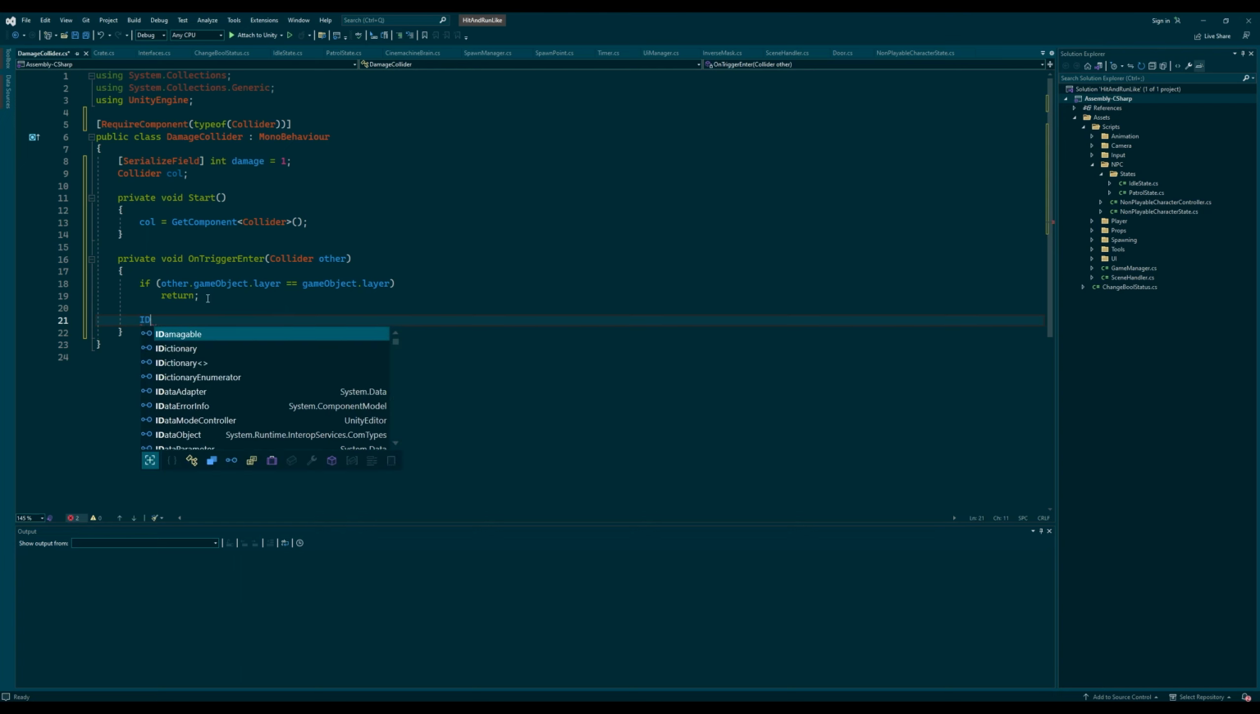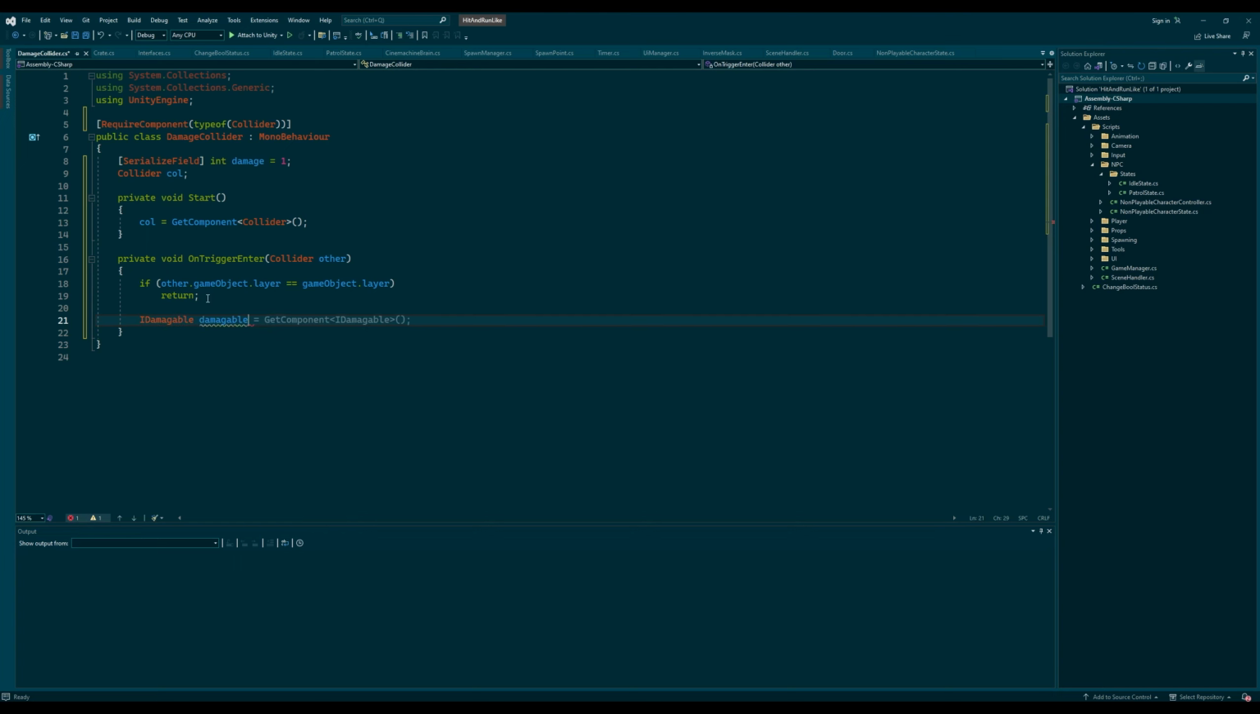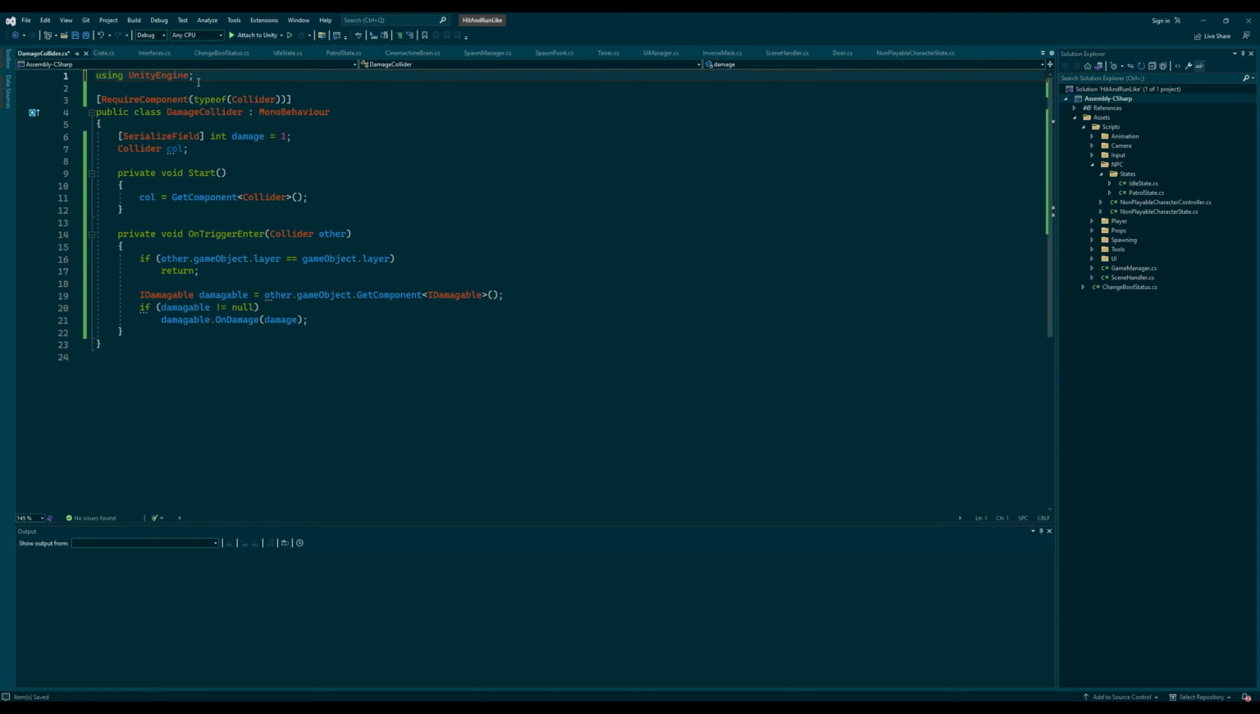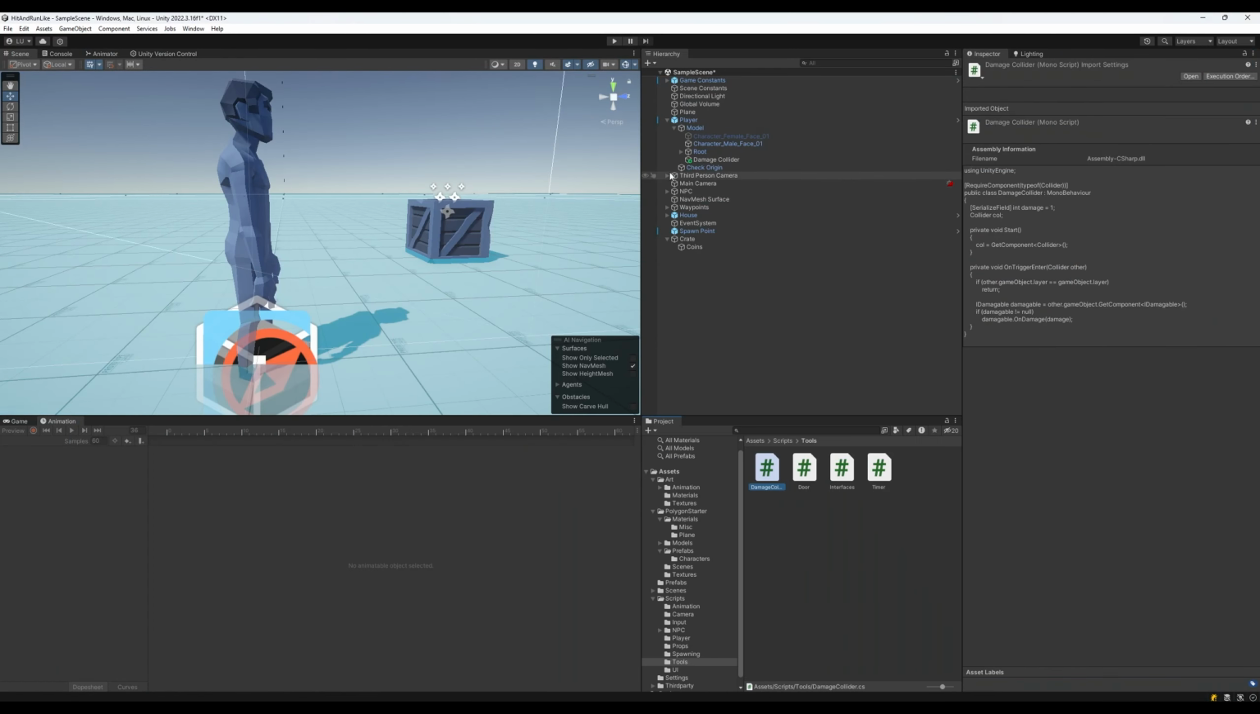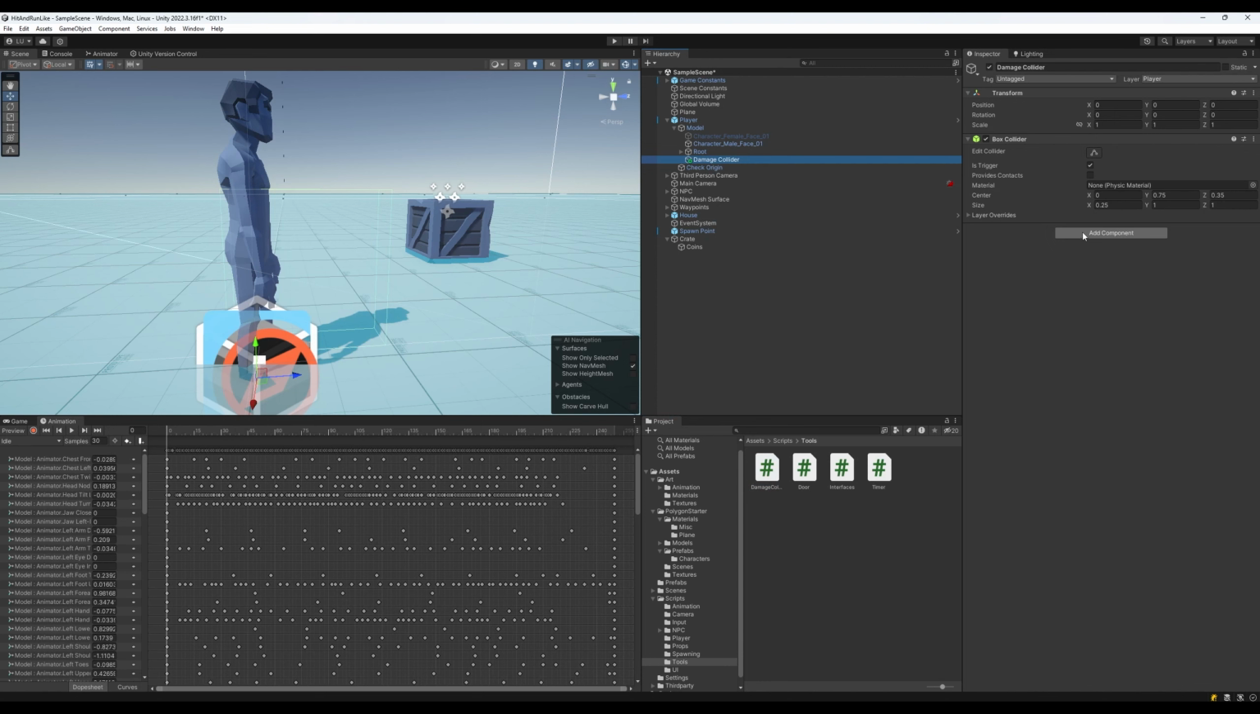So we'll say IDamageable, let's call it damageable equals other dot game object dot get component damageable. And then if damageable is not equal to null, we'll say damageable dot on damage, and then we'll just put in our damage. Delete this stuff. Now if we go back to our game, I think we can actually test this now. Select our damage collider. Let's add the damage collider script. Let's make sure it's on the same layer as our player, and we have one already set.